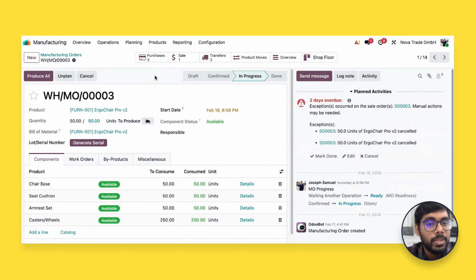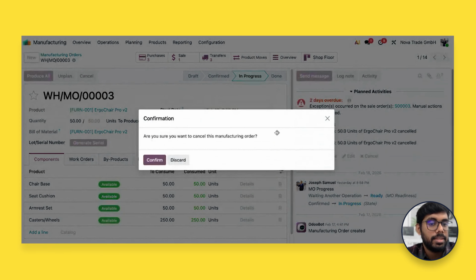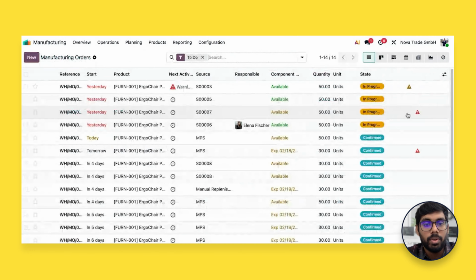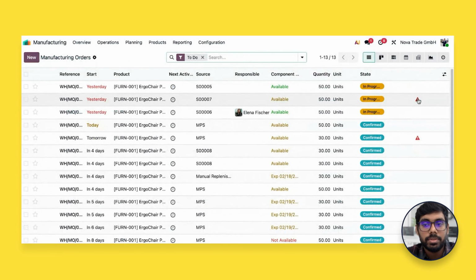So Odoo lets us know that in this particular manufacturing order, the sale order which initiated this has now been cancelled. So we don't have a necessity to create these anymore. So in this case, we can go ahead and cancel this manufacturing order. Now let's see what other warnings Odoo has for us.